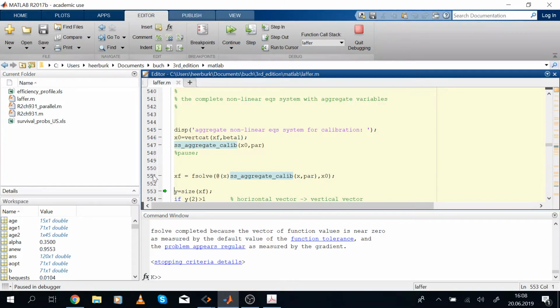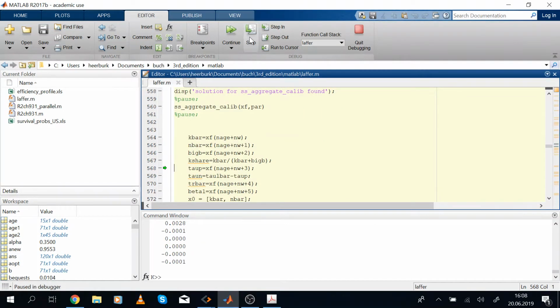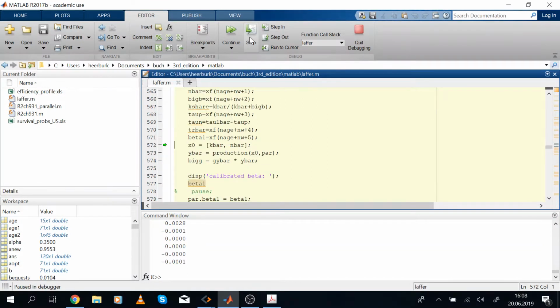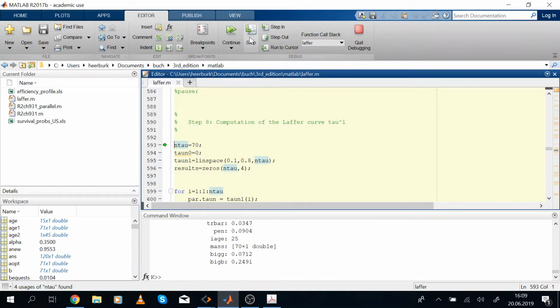So in line 55.1, we compute the endogenous variable. As you can see, this takes just fractions of a second, and we have found the final solution. And from this solution, we store all the equilibrium values here as our benchmark values. We store beta 1 as our calibrated value of the discount factor, and thus we are done. Now we're done with step 7. We have computed the benchmark case in 2010 for the United States.